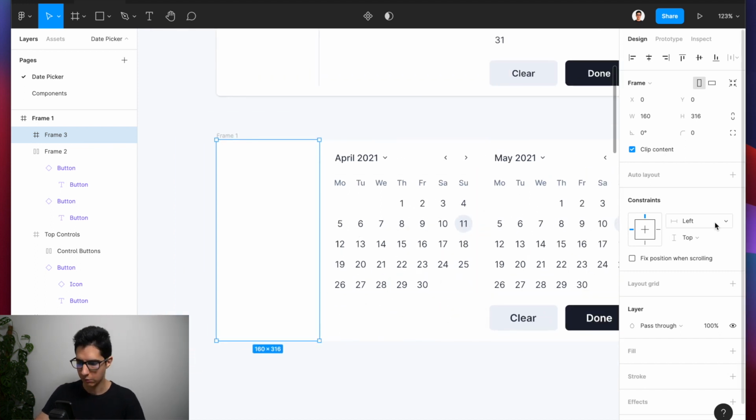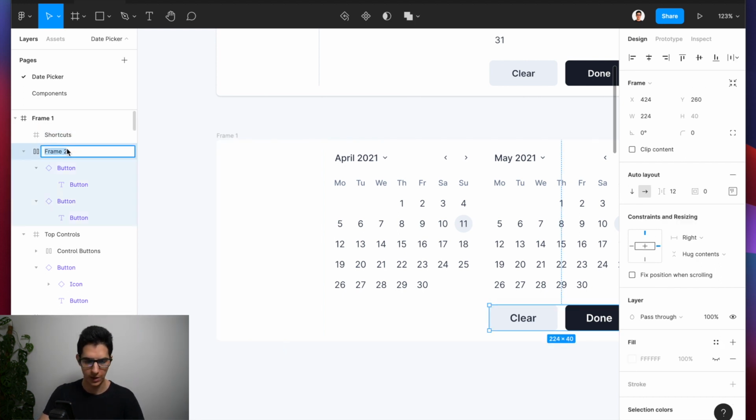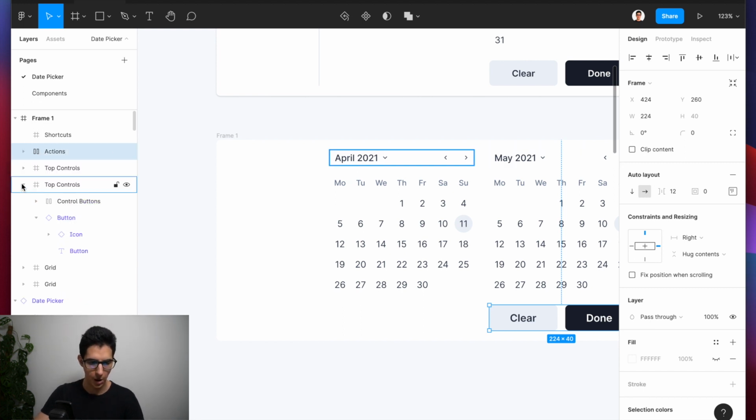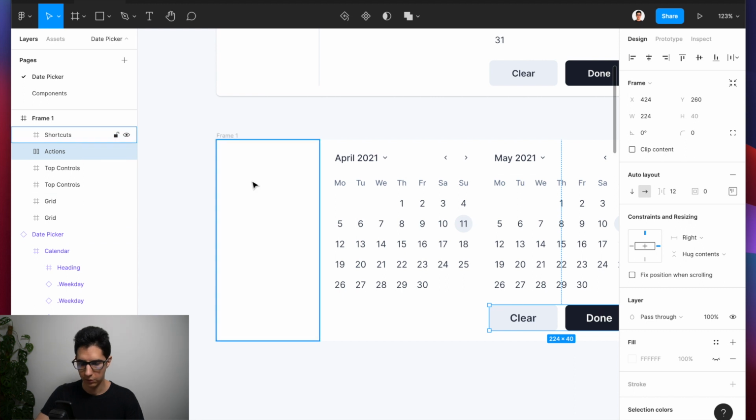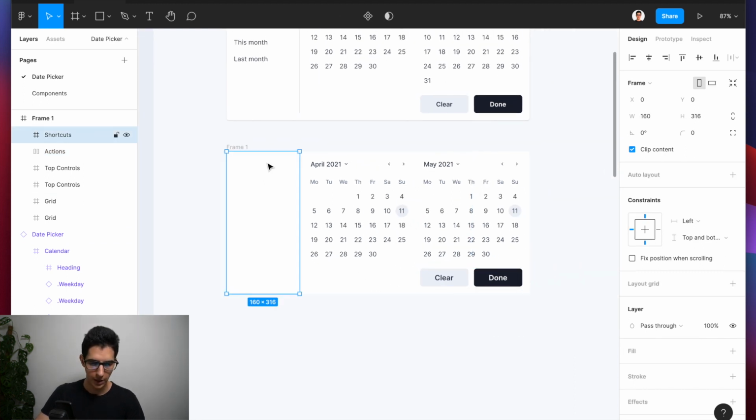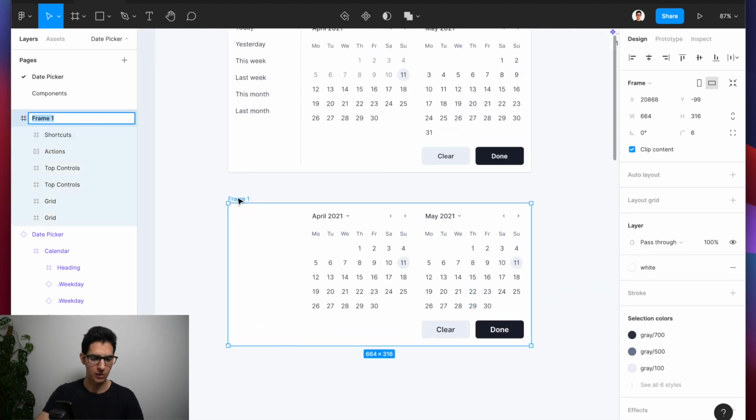And now we can just make sure to set the constraints just for reference to top and bottom. We can rename this frame to shortcuts. And while we're at it, we can also rename this to actions and start cleaning up our layer structure a bit. So this looks pretty good. And now we can also change this to date picker.